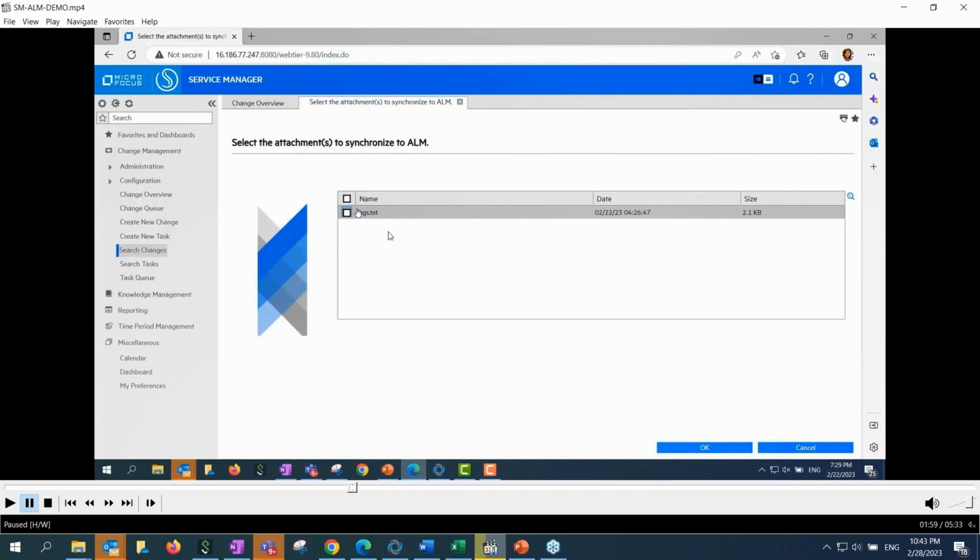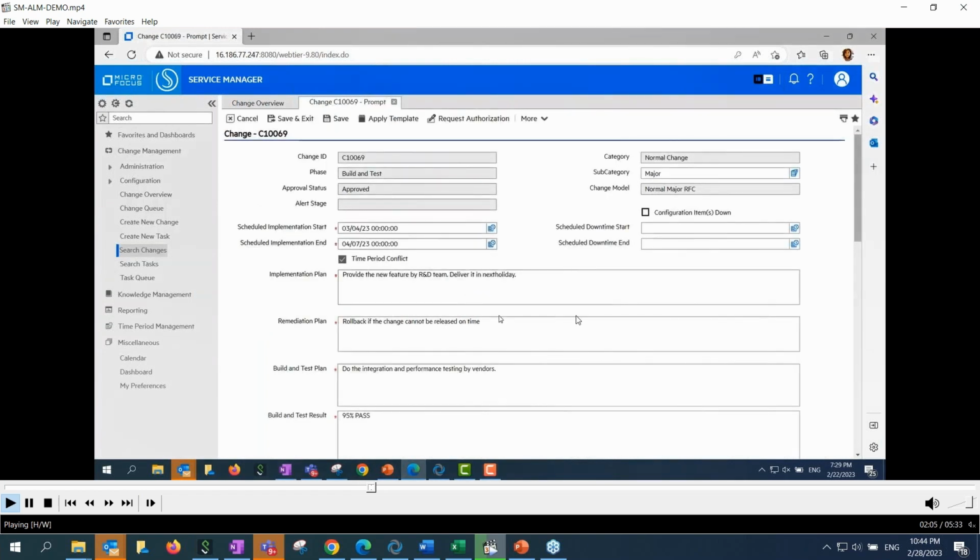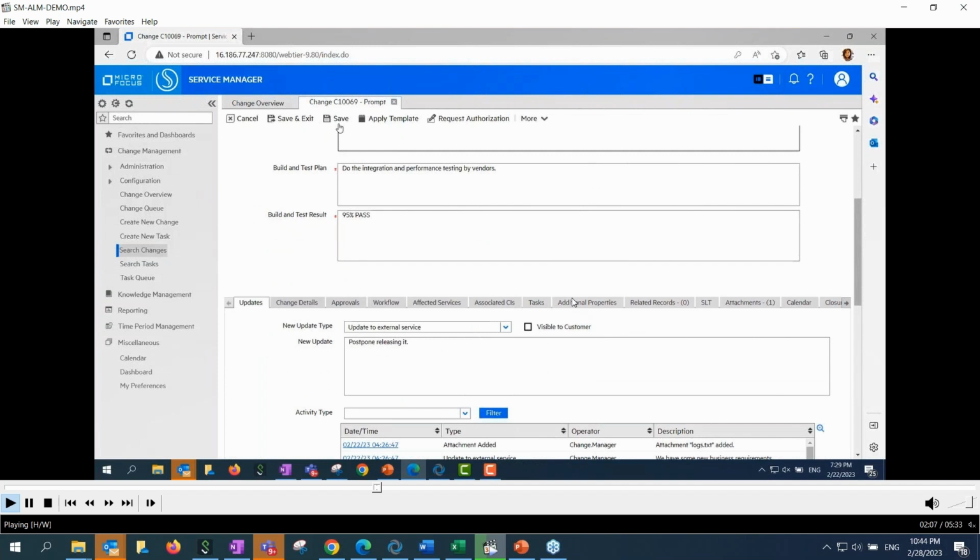Here we only have one attachment. If you have more attachments for this change, you can choose several of them or just one of them to synchronize to ALM. Here we check the log and click OK. I click yes, we want to synchronize this attachment. Then we can click save.